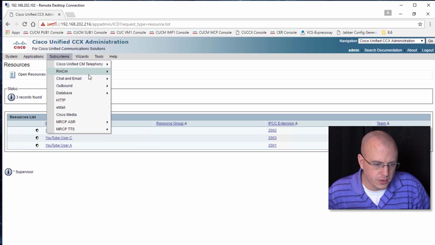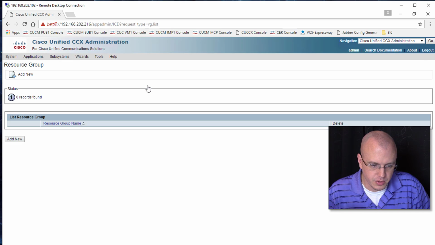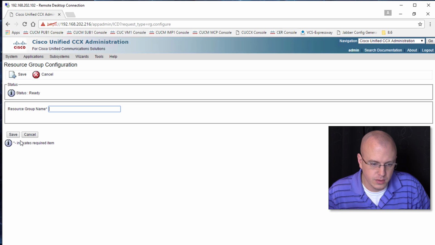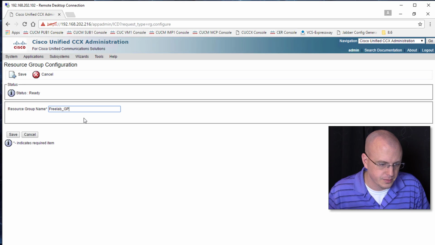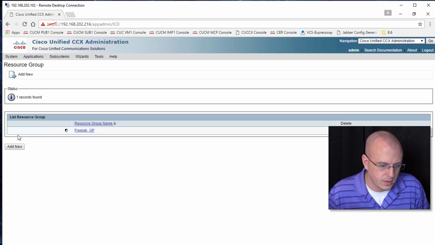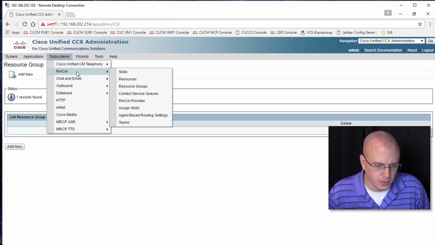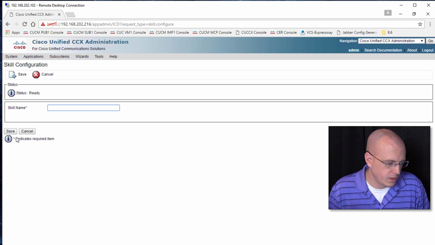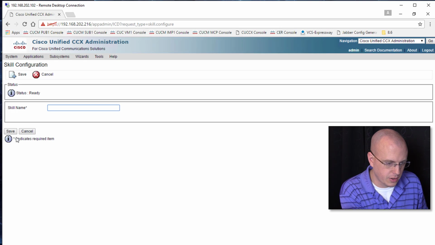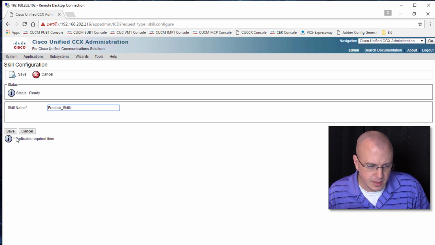So now we can go over to our resource groups to create a new group. And just call this Freelab group. And now if we go over to Skills, we can create a new skill. And we can just call this Freelab Skills. And actually that's not very specific.